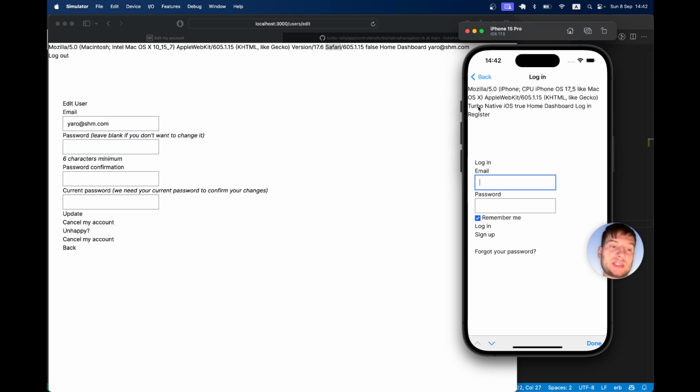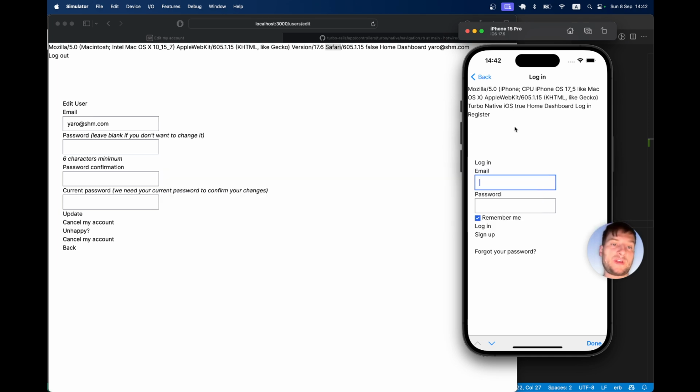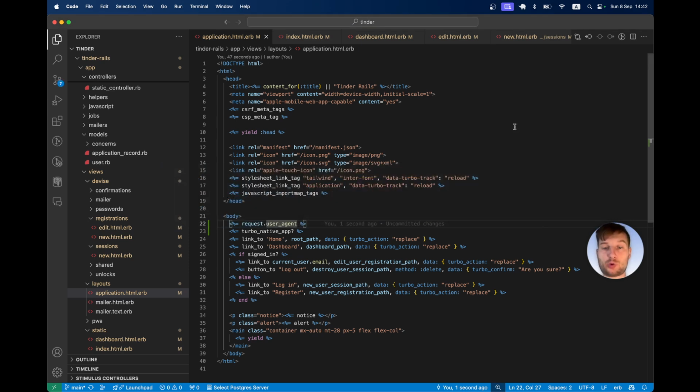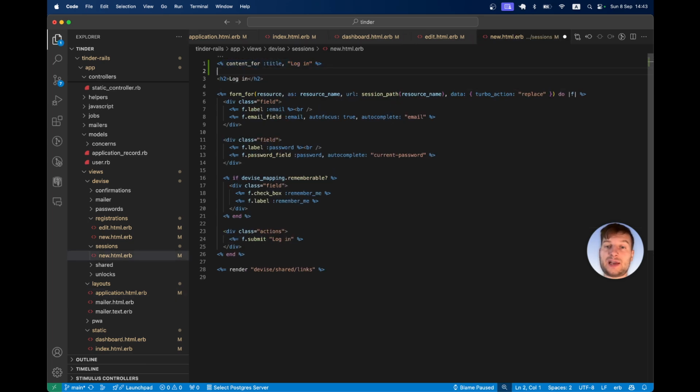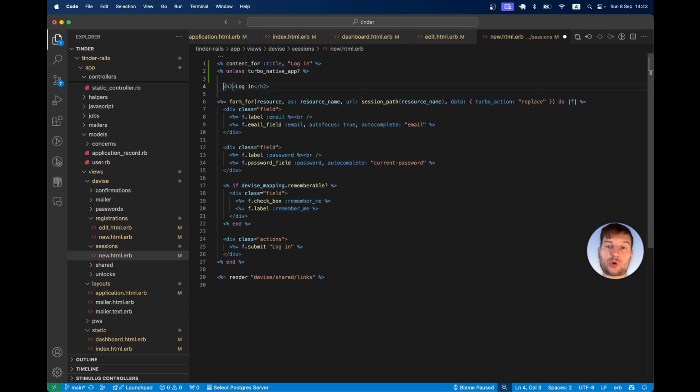And actually we get this helper thanks to this Turbo Navigator branch from Turbo iOS repository. So we know that we are opening this application on mobile. And we have this helper that is true or false based on whether we are opening it in mobile. So using this Turbo Native App helper, we can have conditional rendering logic. And we can also have conditional logic not just in rendering, but in controllers, for example. So let's go to our sessions new, and let's say unless Turbo Native App, then render this login text.